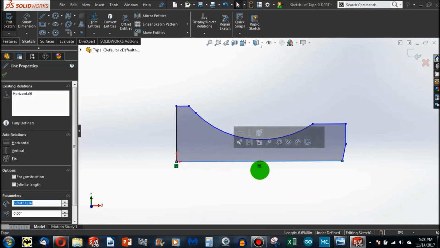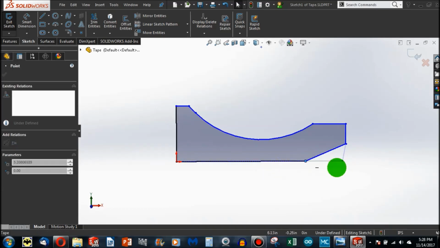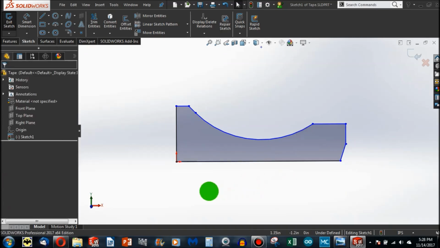In other words, when I click on this horizontal line, I've got this little horizontal green guy with a horizontal black line running through it. That means that SolidWorks is going to do whatever it takes to keep this line horizontal. How do I get relations?